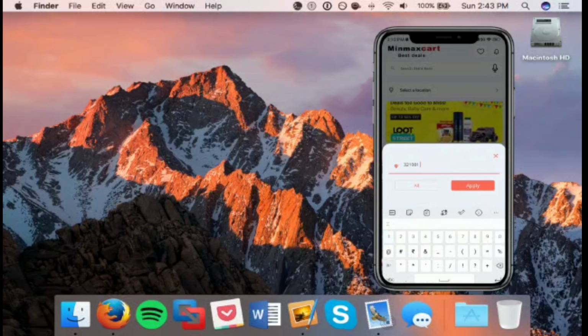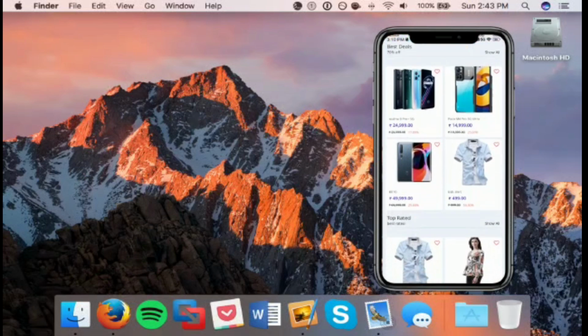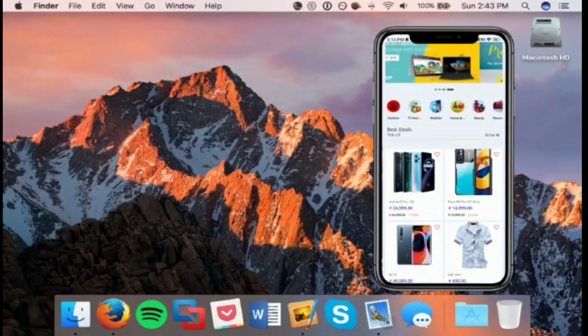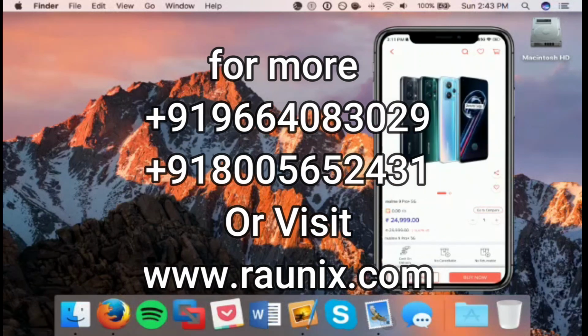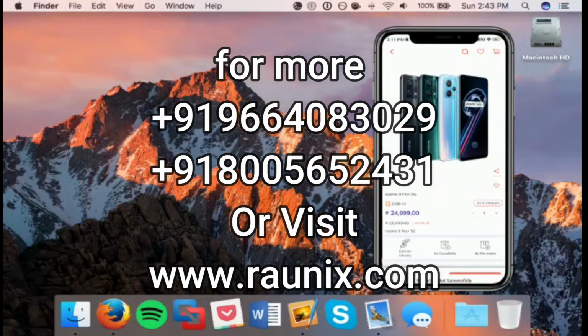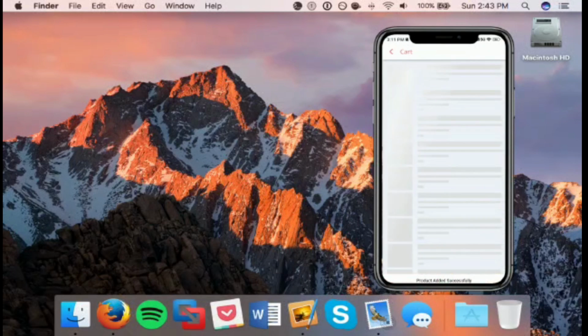You can search products. You can also search products by voice search. You can order products from different sellers available just like Flipkart and Amazon. There are sliders available, categories available. You can see here that's how a product looks.